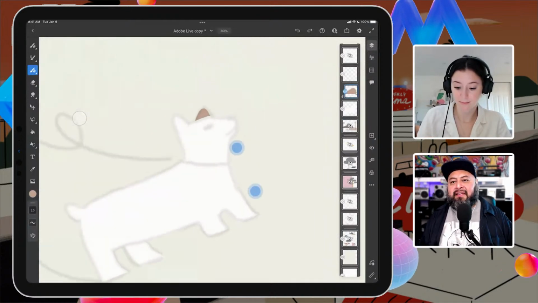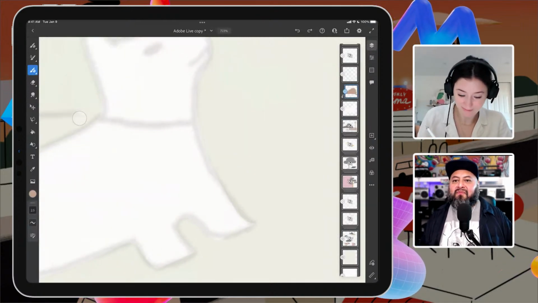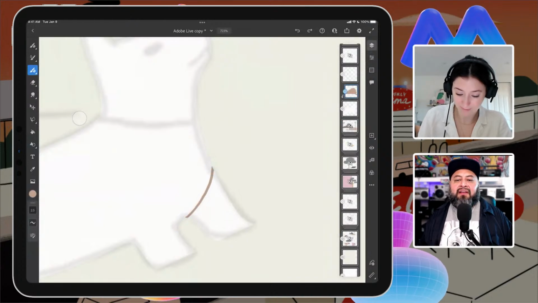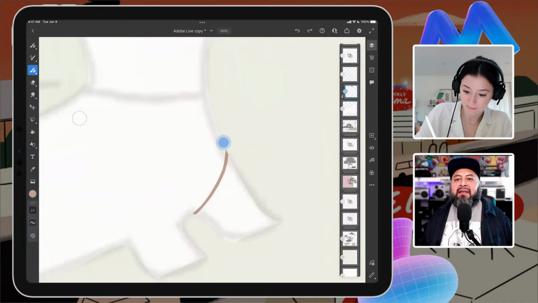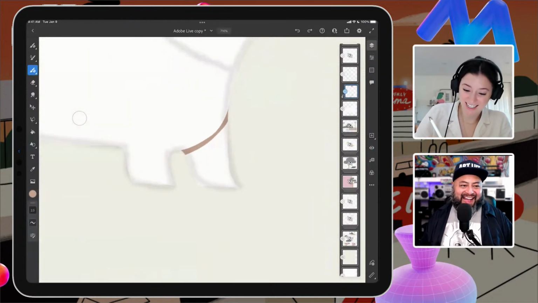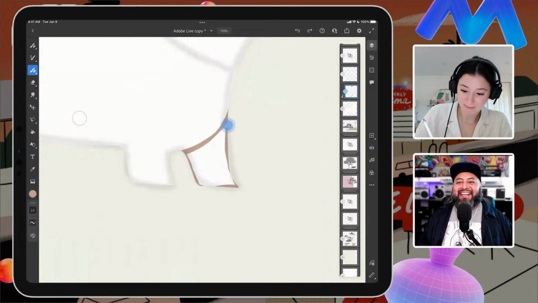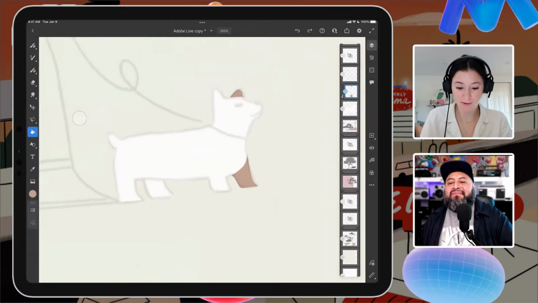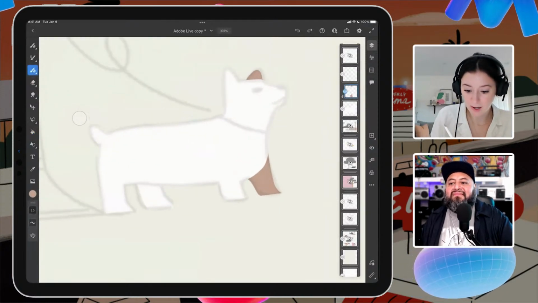Kind of like this doggy. You want to see a brown ear? Let's draw a brown ear. And I bet you that's a brown leg coming up. Yep. All right. This is my way to create some shadow and some character with the pup, and add a spot on his back.